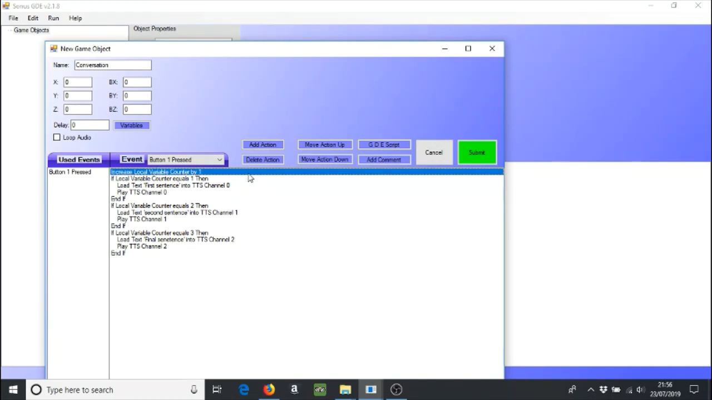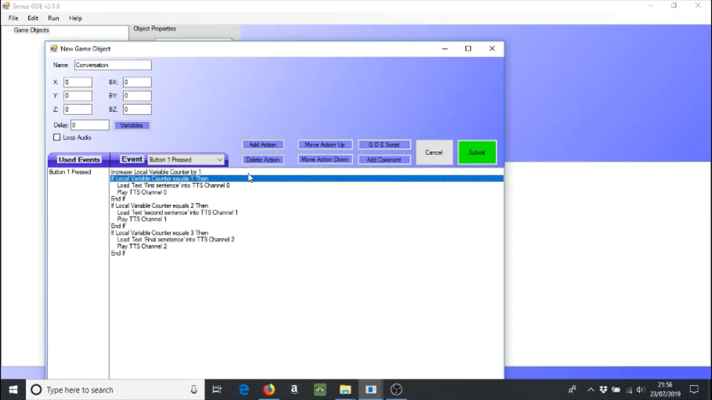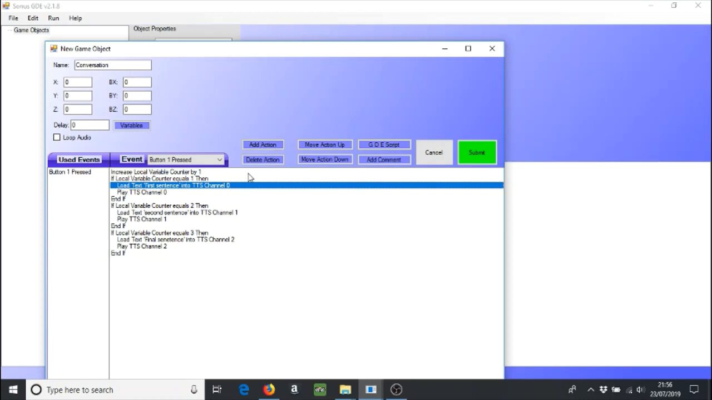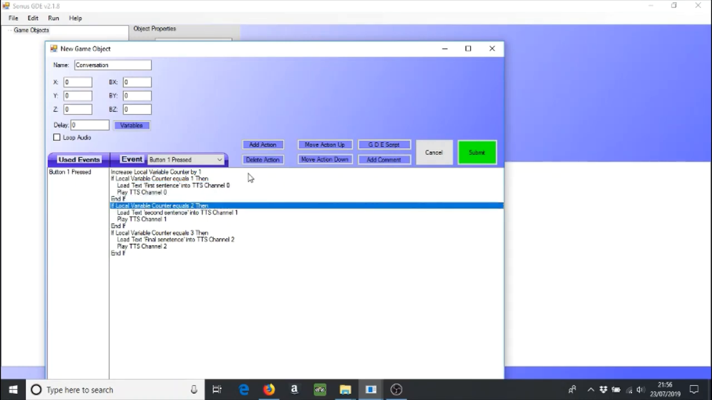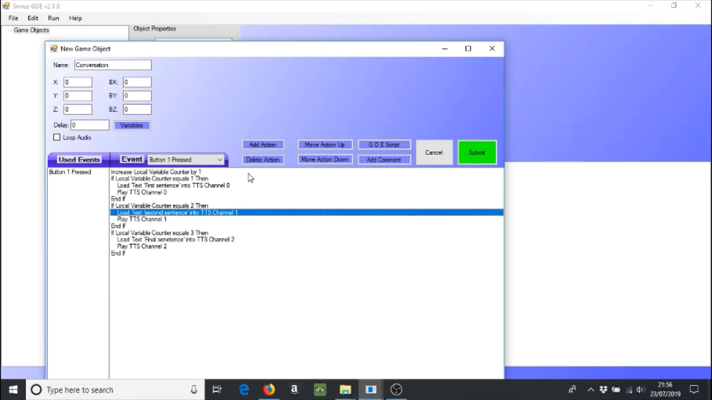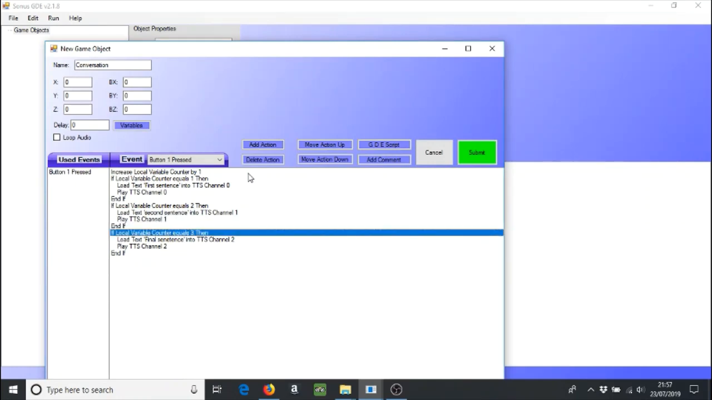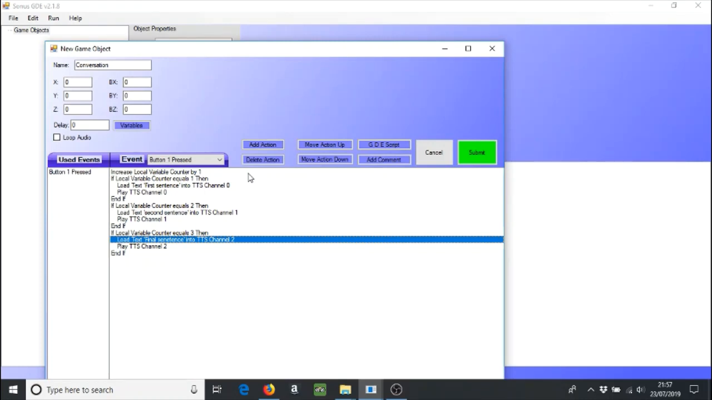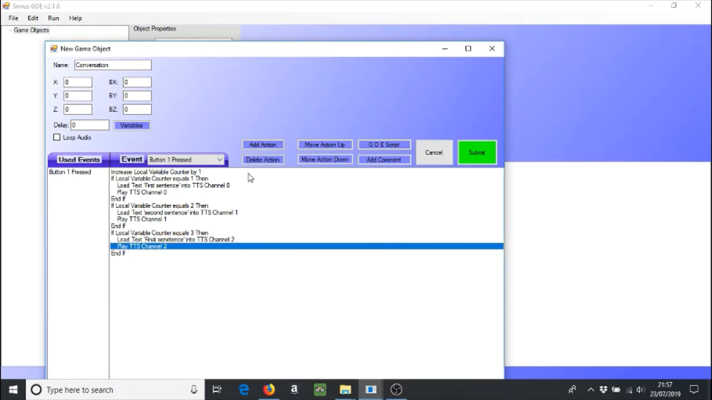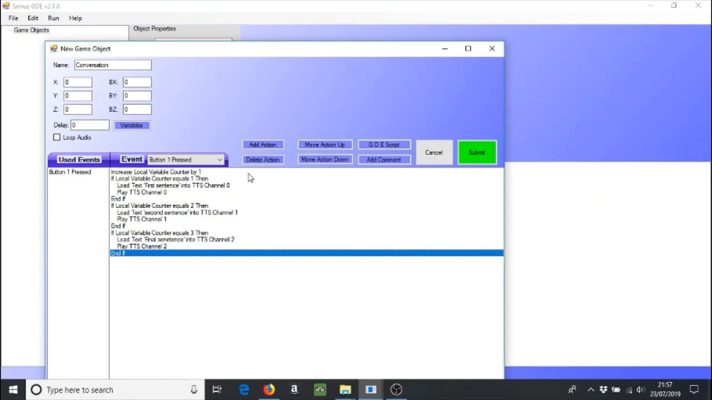So here's all the actions now in our button 1 pressed event. Increase local variable counter by 1. If local variable counter equals 1, then load text first sentence into TTS channel 0. Play TTS channel 0. End if. If local variable counter equals 2, then load text second sentence into TTS channel 1. Play TTS channel 1. End if. If local variable counter equals 3, then load text final sentence into TTS channel 2. Play TTS channel 2. End if. Okay, and then we can click submit.